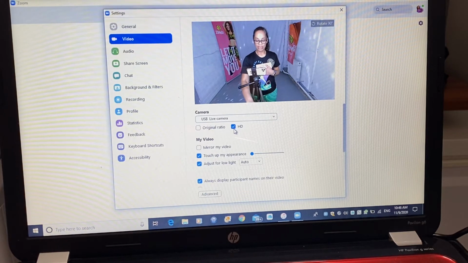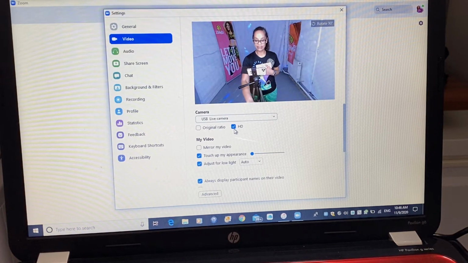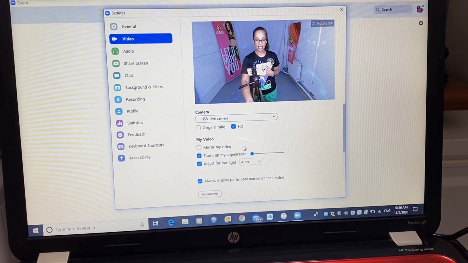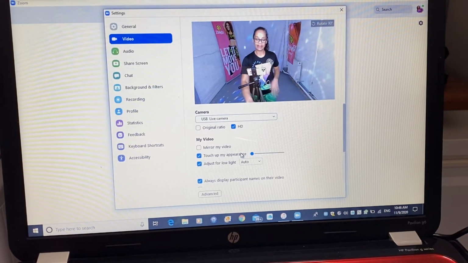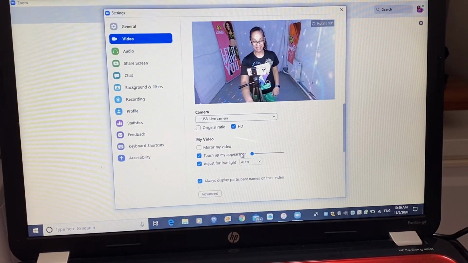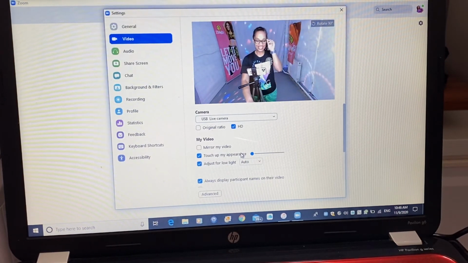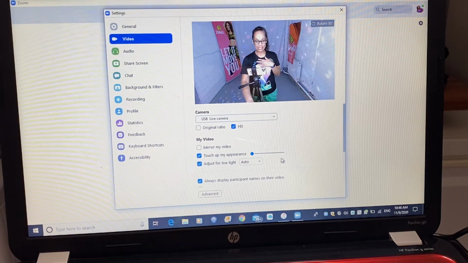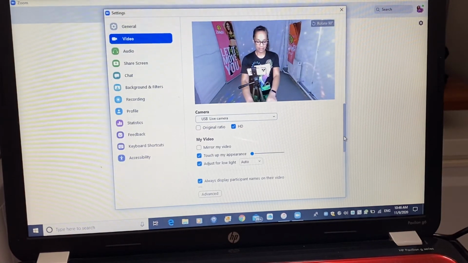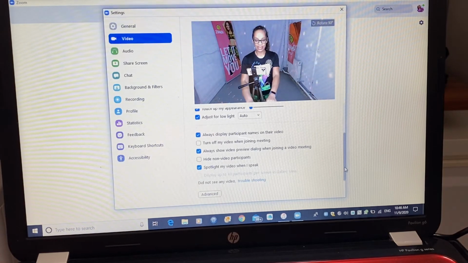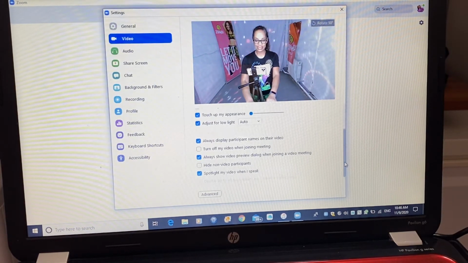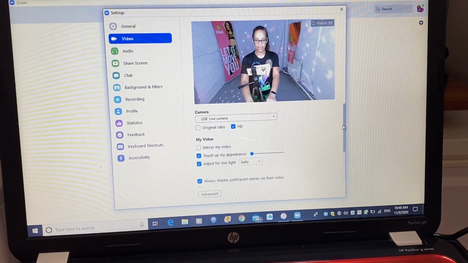Here I also click that I want the quality in HD, so it gives you some clarity, and you can do touch-up appearance, so it can just soften the lines, like get rid of some of those wrinkles if you need it to. And there are some other adjustments that you can make. Lots of these, if you scroll down, are automatically set. So that's where you'll find any settings to do with your video.